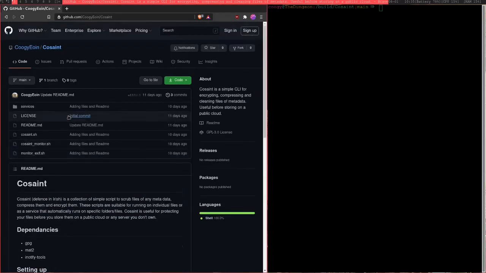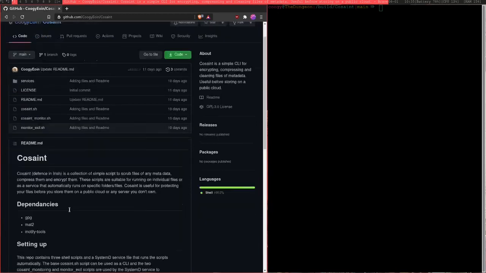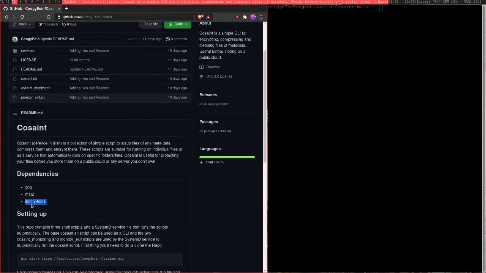So it contains a basic shell script called Cosaint, which can be used as a CLI or as part of a systemd service, which I'll show you afterwards. There's a shell script called Cosaint Monitor and Monitor Exif, and basically these are shell scripts that use the inotify tool to monitor when a file has been changed. So if you run this, it'll detect when you've created or added a file to a specific folder, and it'll perform all the actions, so getting rid of all the EXIF data and everything.